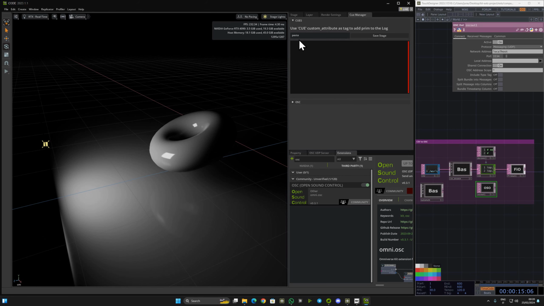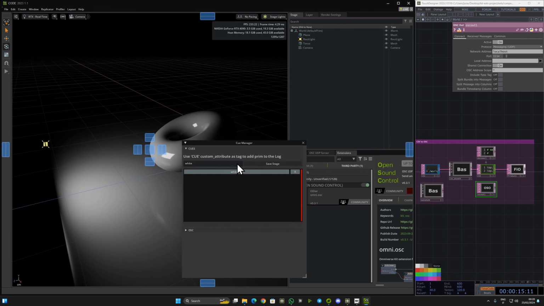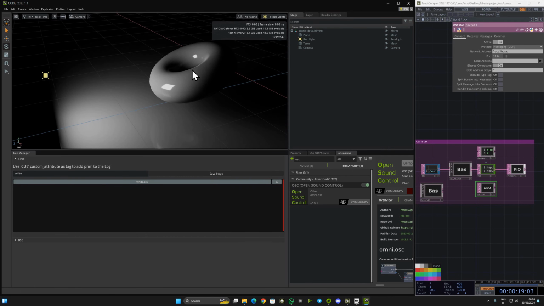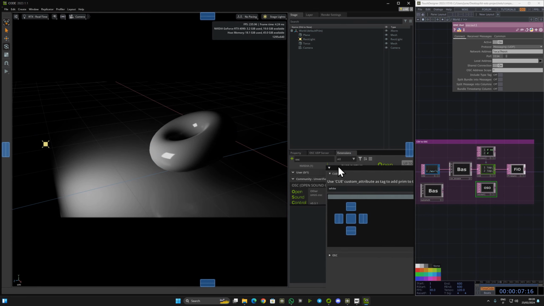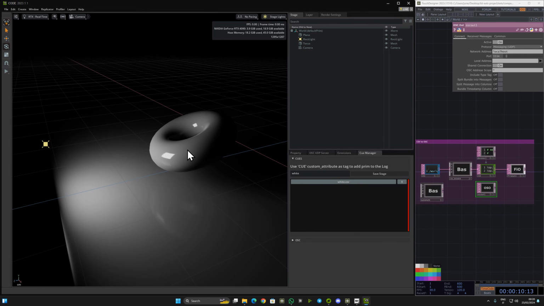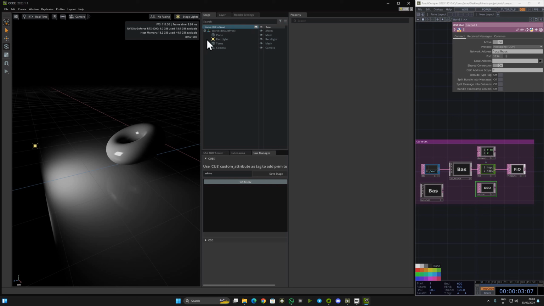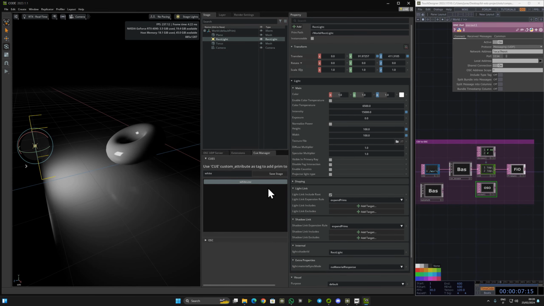We are now ready to save the first scene, and we call it white. So I save the stage white. Then let's make this a bit smaller. It doesn't need to be so big. But I want to have the property as well, so let's pack the property here.